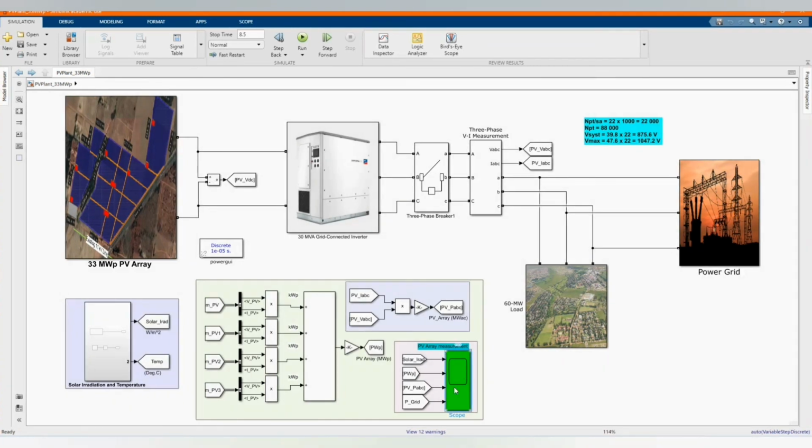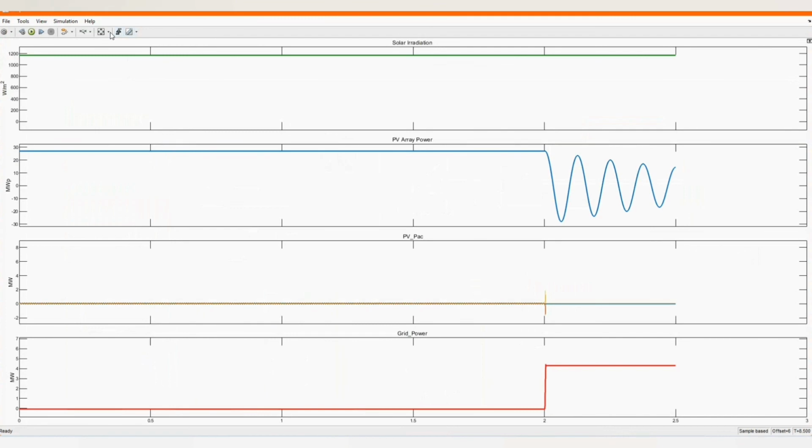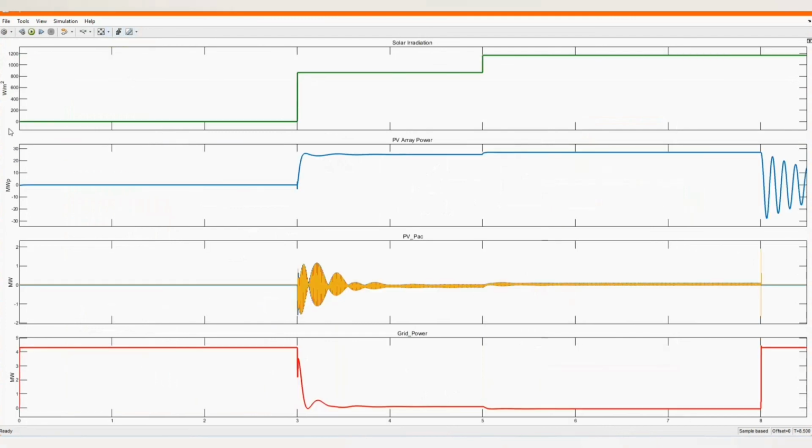Now let's check our results. Here we can see we have our solar radiation, we have PV array power, we have our PV AC power, and you have our grid power. As you can see, from 0 it is not supplying, and then from 3 seconds the solar radiation comes out and the PV array starts supplying, and increases at 5 seconds.